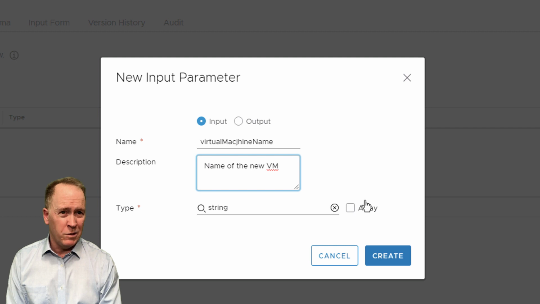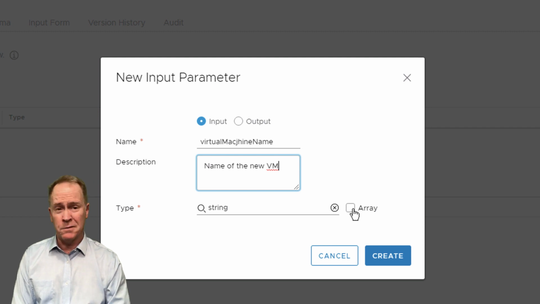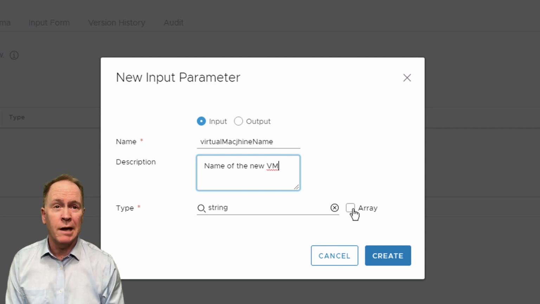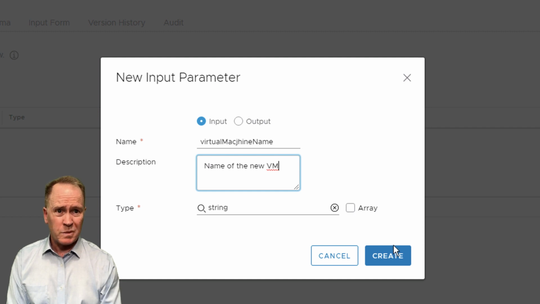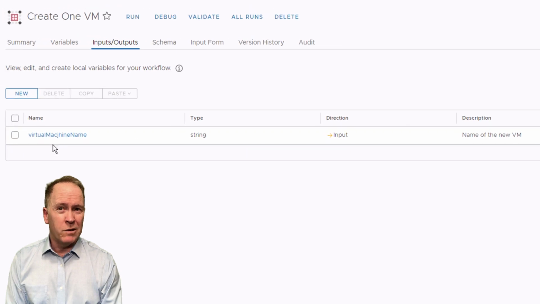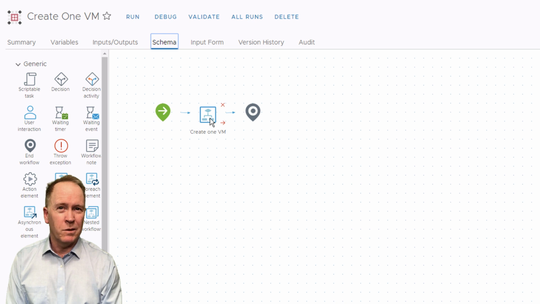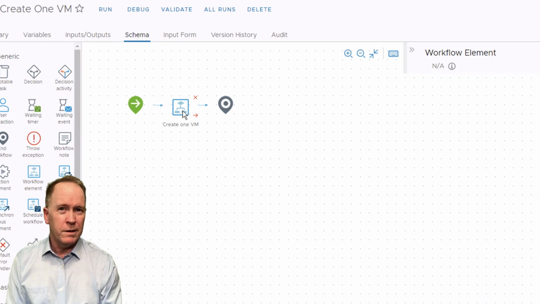Now, we don't want to ask the user for multiple names. If we did, we could just simply check this checkbox here to turn this variable, this input, into an array. We're instead going to leave it as just a single string and click Create. So now I have a single input called virtual machine name, and I want to use it over there in my schema again. So I'll go back to my schema tab, and I'll select the workflow that we're configuring.